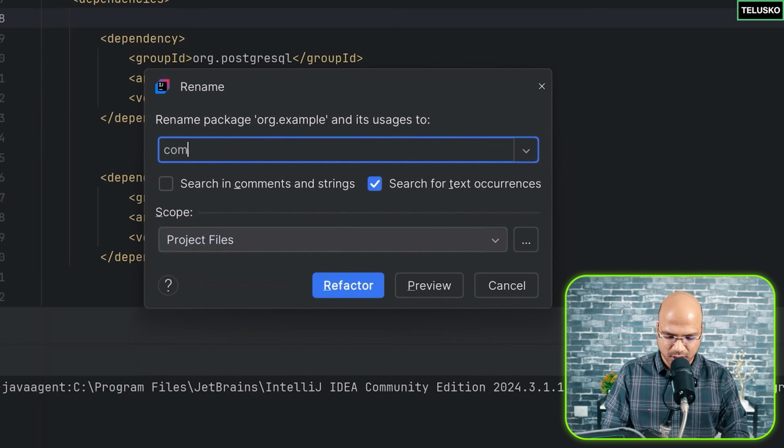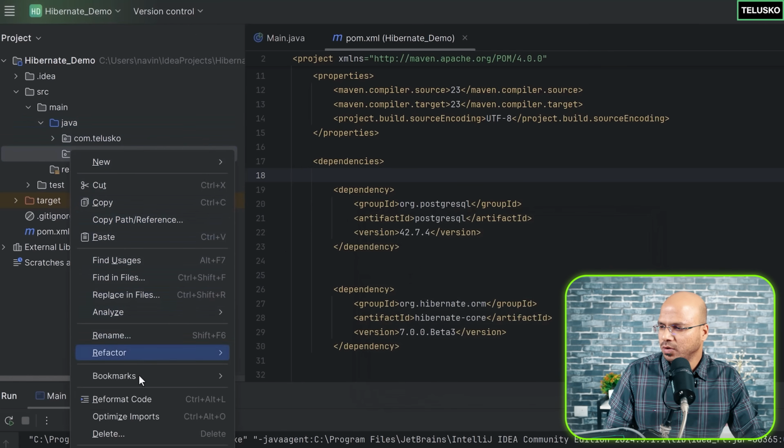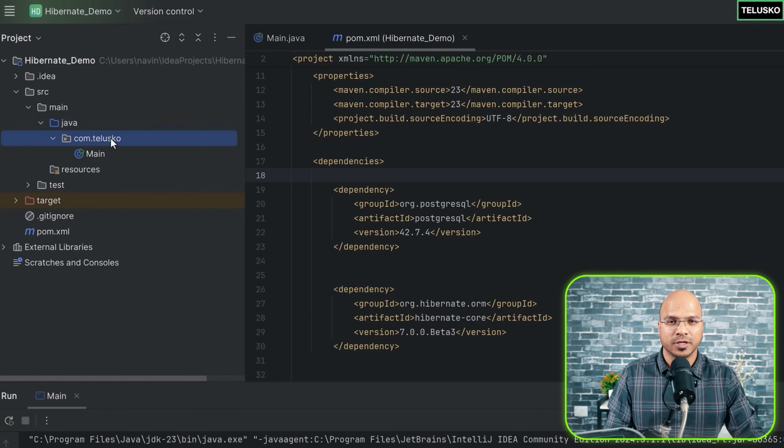So I will say com.telusko, time for promotion. Okay, that's the package. The org package we don't need anymore, so I will simply delete it. And in this, let's create those classes.